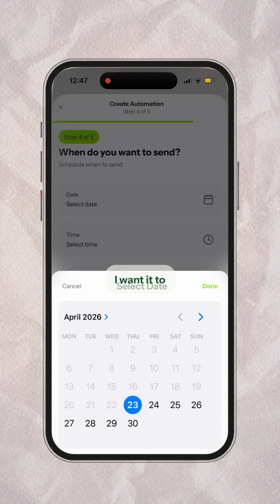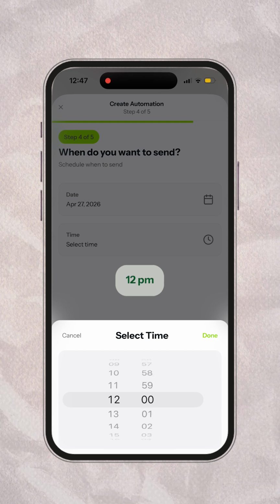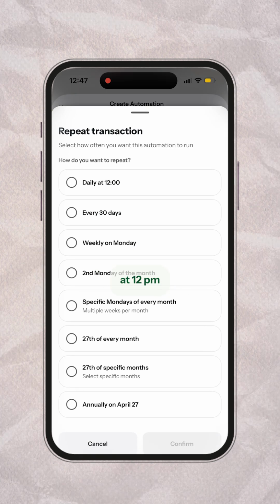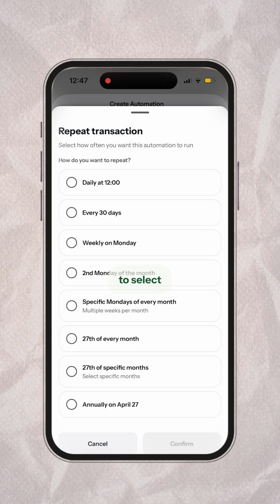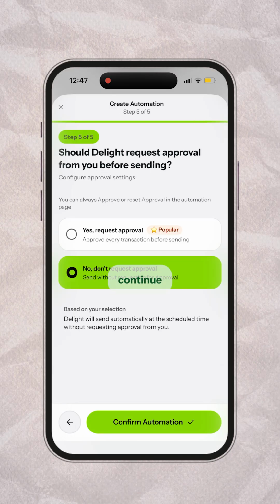When do I want it to send? Let's say I want it to send on Monday. Select time. I would say 12 p.m. and I want this to repeat every Monday at 12 p.m. So I'm going to select weekly on Monday and confirm, continue.